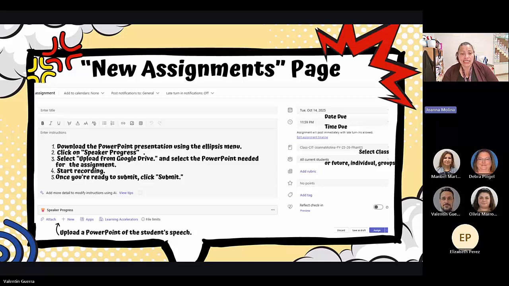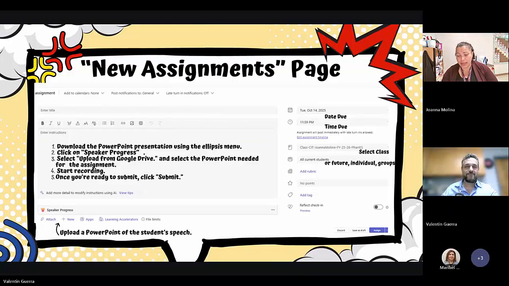For the reflect check-in, that's for the student. After the assignment is done, they get to tell you how they feel about this assignment. Is it a happy face? They get to choose what emoji they want, and then they get a group of words that maybe describes how they felt. So that's a reflect check-in.